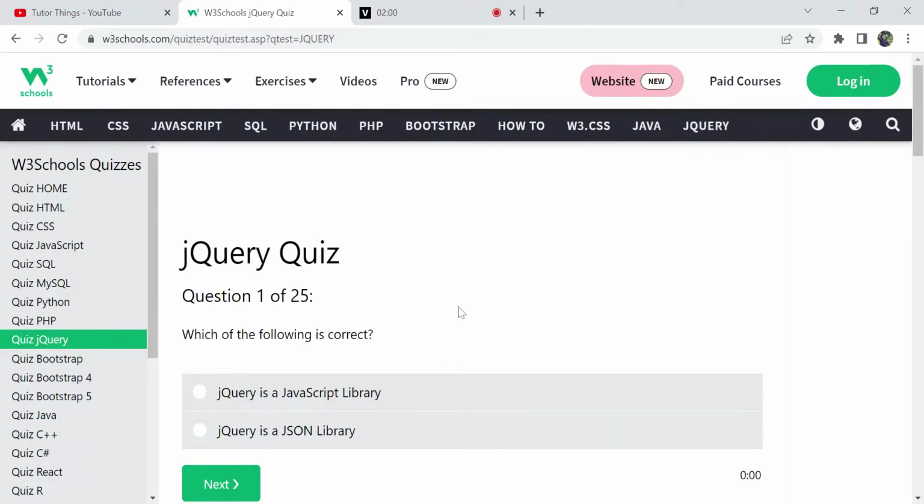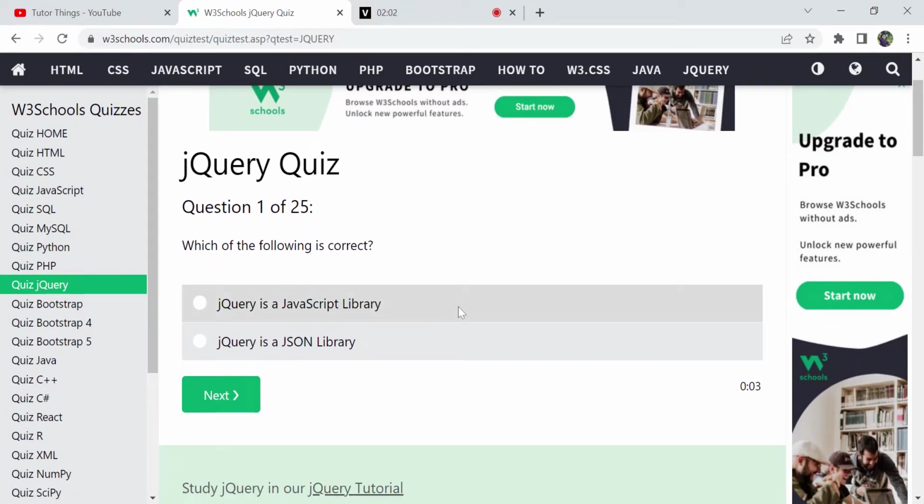Here is the first question. Which of the following is correct? They're asking whether jQuery is a JavaScript library or a JSON library. We have told you in the jQuery tutorial that jQuery is a JavaScript library. We also did videos on JavaScript, what JavaScript is and why we use it. So go through those videos, then you will understand what exactly JavaScript is, and what the JavaScript library jQuery is. So jQuery is a JavaScript library. There is no JSON library. This is a JavaScript library which is used to make a website dynamic, right?